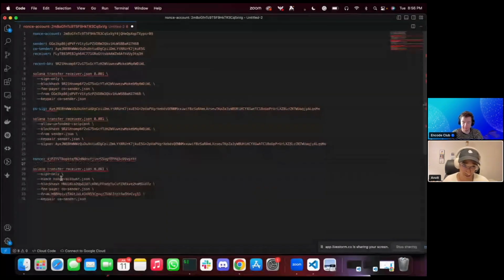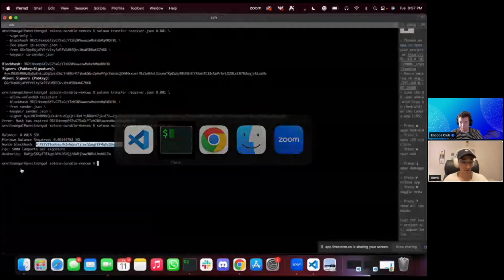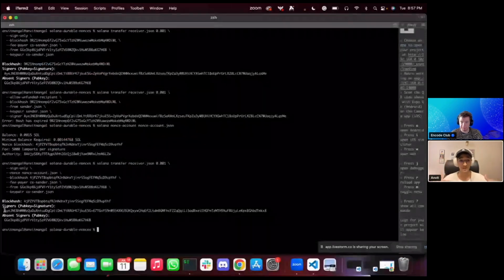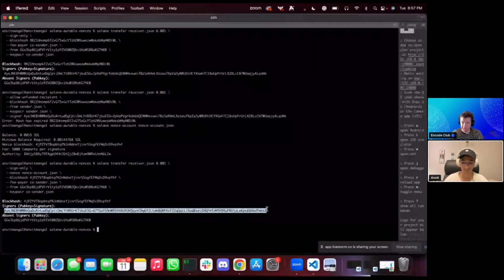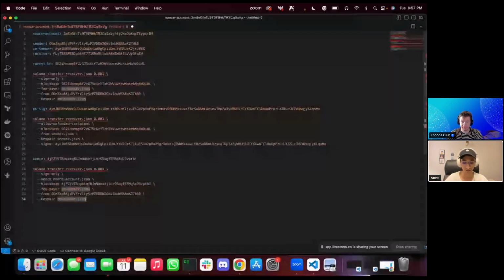So here, instead of a recent block hash, we'll basically be using our nonce as the block hash, because we don't want to use a recent block hash anymore. So the fee payer will remain as the co-sender. The from will be the sender here, and the key pair, which is signing the transaction, will be the co-sender. So let's try to sign this transaction. Again, we have this similar setup of a pub key signature pair and an absent signer. So let's try to copy this again. Let's say pk sig.